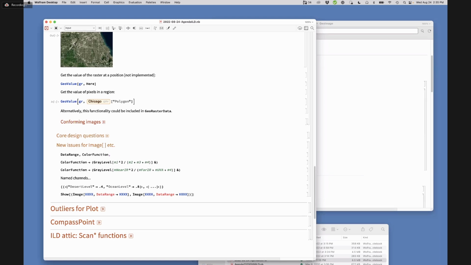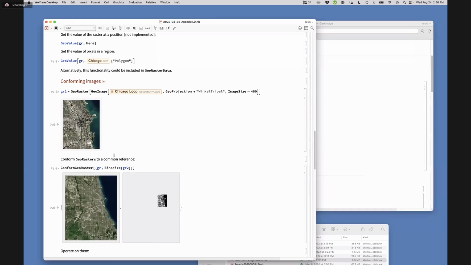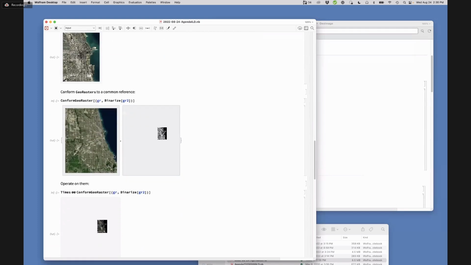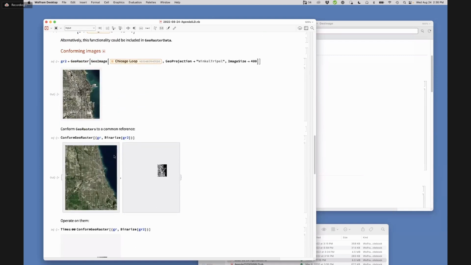Well, so one issue: I had an earlier prototype of the Georaster stuff that basically did this, but a little more extreme because it would do reprojection. If you see these two Georasters here in that conform Georaster example, they are conformed to be in the same projection, same plot range, same resolution and everything, right? So they're pixel aligned. In an earlier version, if you multiplied those two together, it would automatically conform them and then do that.